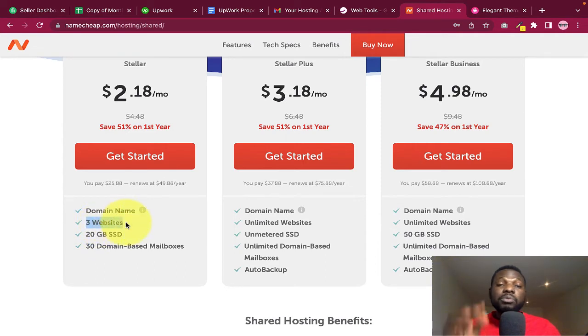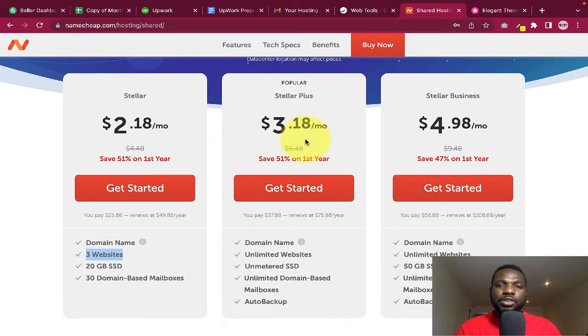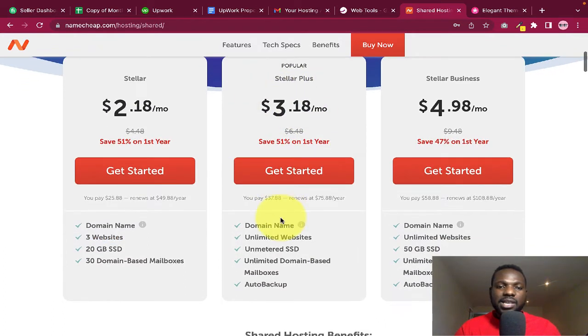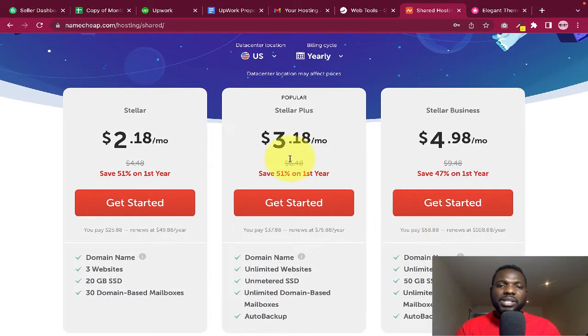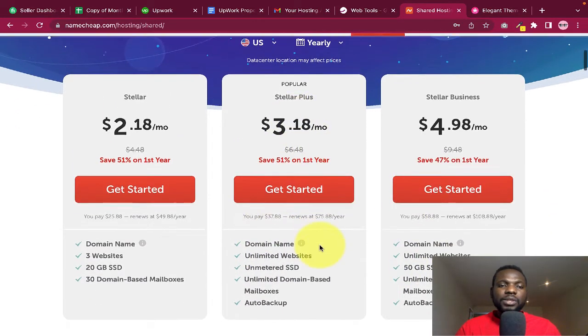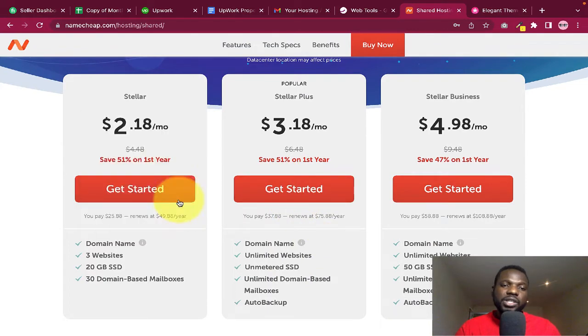With this you can build up to 3 websites on this particular plan. The plan that I usually recommend is this one. As you can see, you can build unlimited websites on this plan. So it means that if you have some clients that you are working with, you can build more than 1 website, 2 websites on this plan. Then if you want, you can also go with this one, but this is the one I recommend. But if you don't have too much budget, you can just go along with this one.